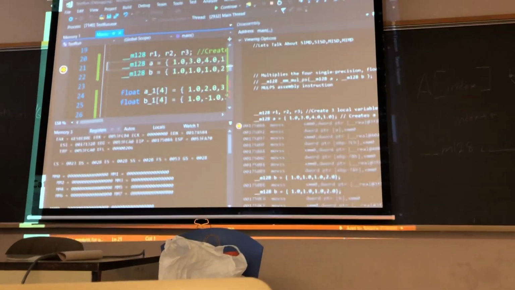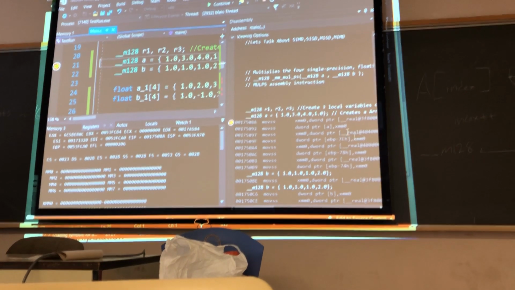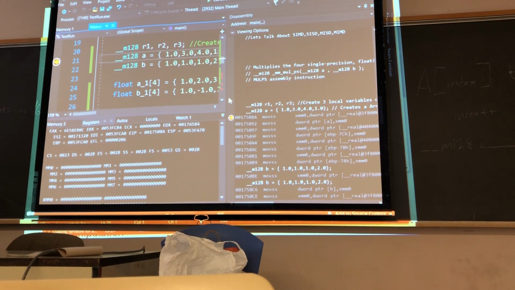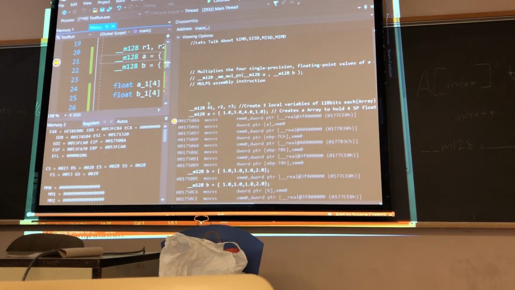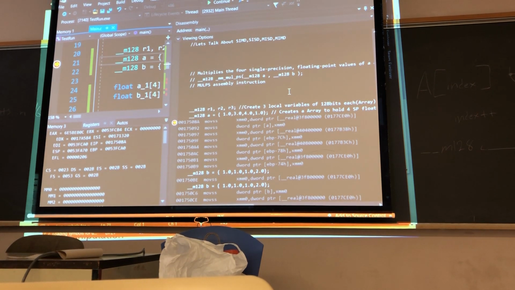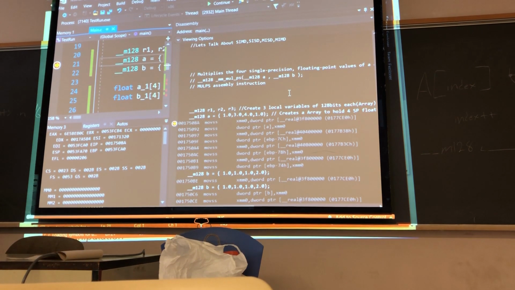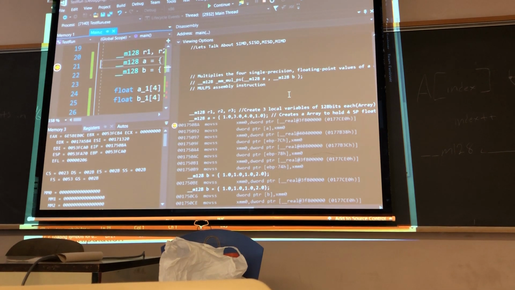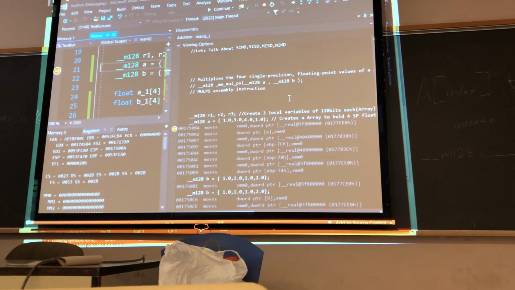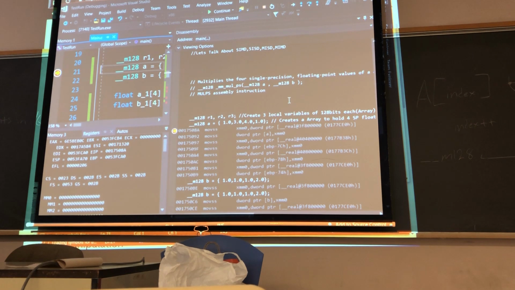Alright, so let's go to our disassembly window real quick. You guys can see that? Let me scroll over a bit. Alright. So the first thing we're going to look at is this new type that you guys were just introduced to, this M128, right? Notice how there are 4 instructions for this operation. What's happening here is movss. What do you do when you don't know what an instruction is?